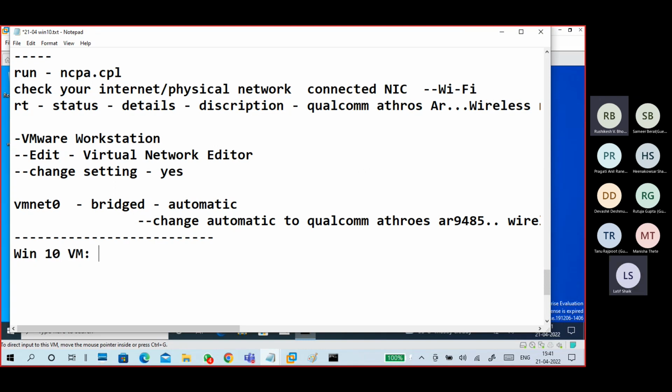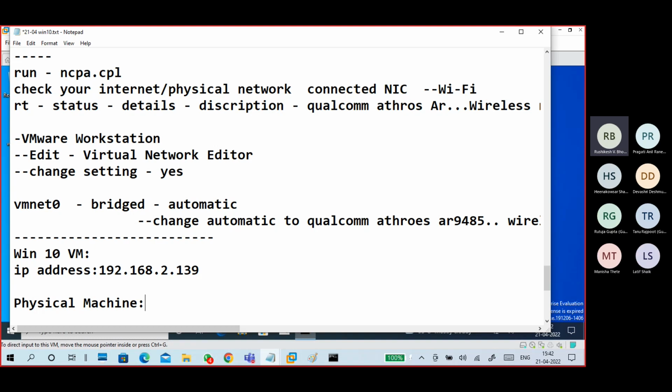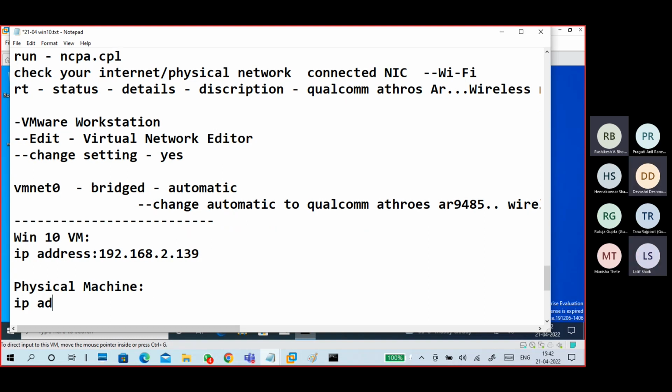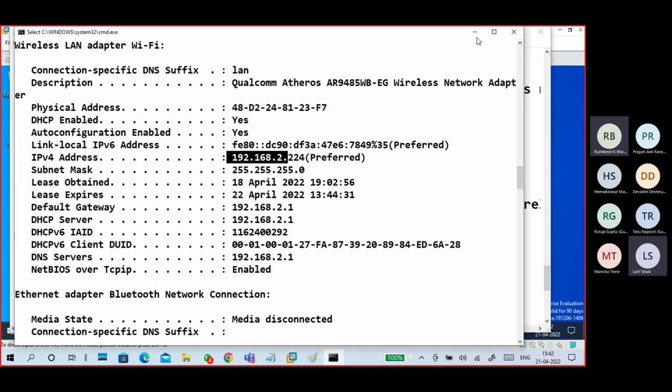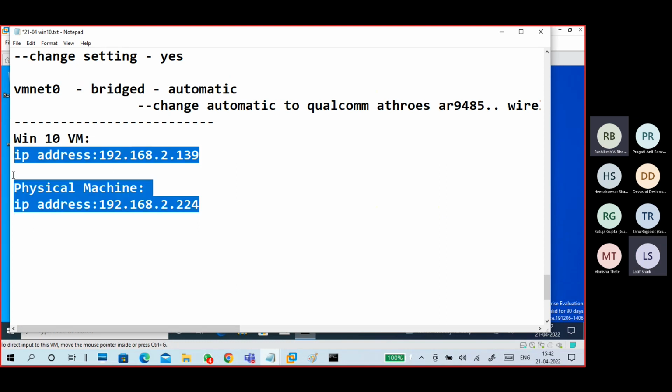Now for my Windows 10 VM, the IP address is 192.168.2.139. Now my Windows 10 physical machine IP address is 192.168.2.224. Very good. So these are the IP addresses.